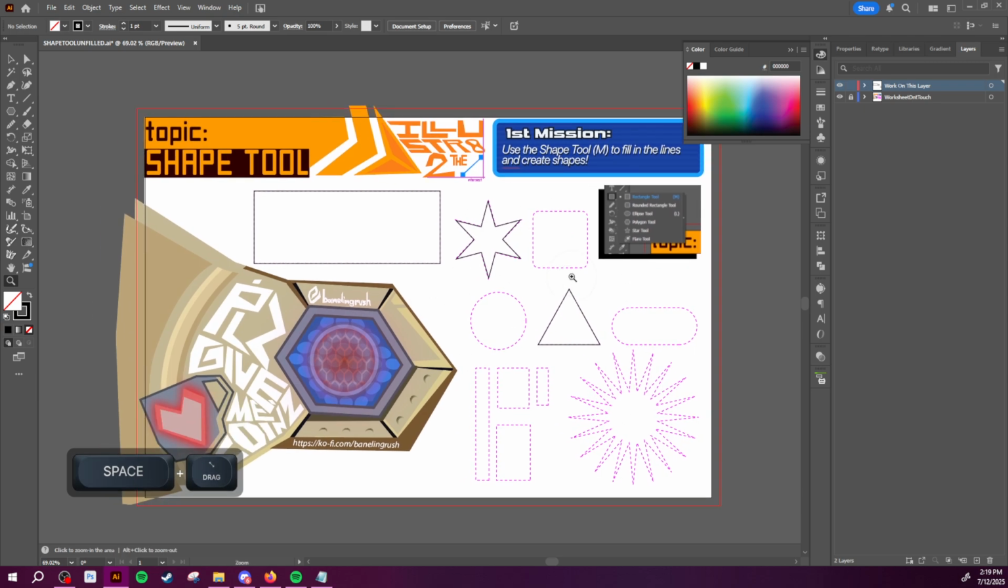Now, just go ahead and finish the rest of the sheet and move on to the next video. Keep playing with the shape tool. Keep playing with the pen tool. All of this stuff you're going to use for a long time if you keep using Illustrator.